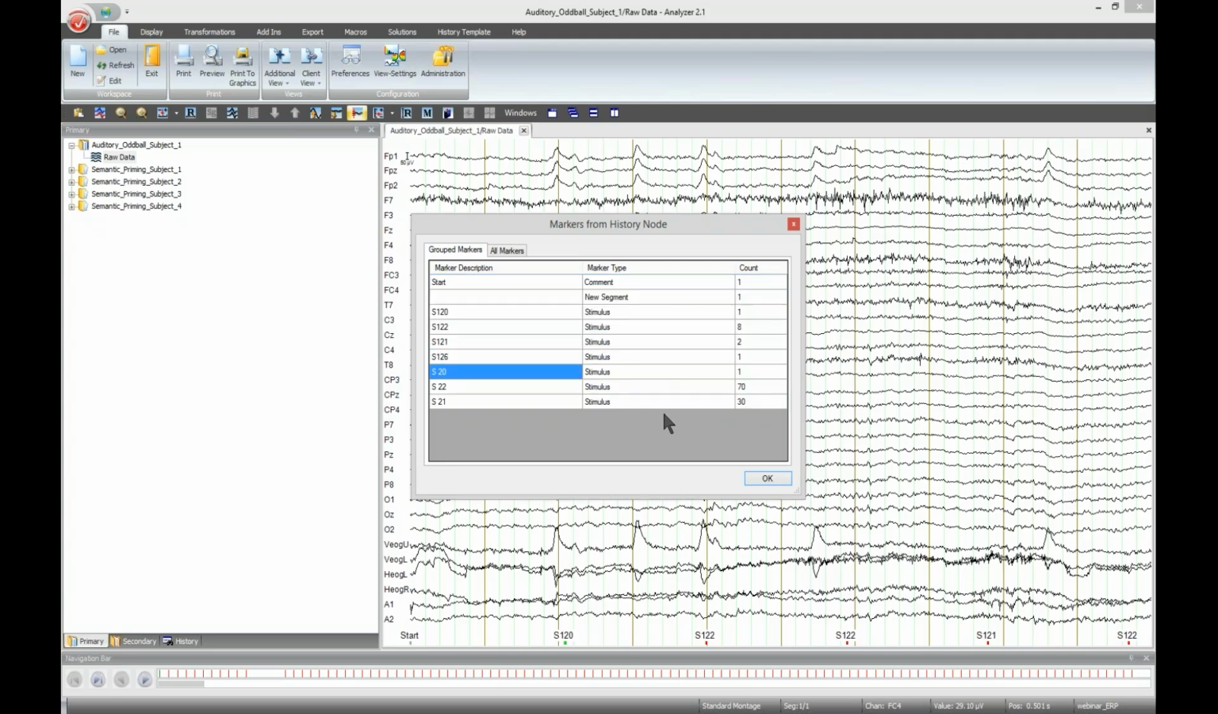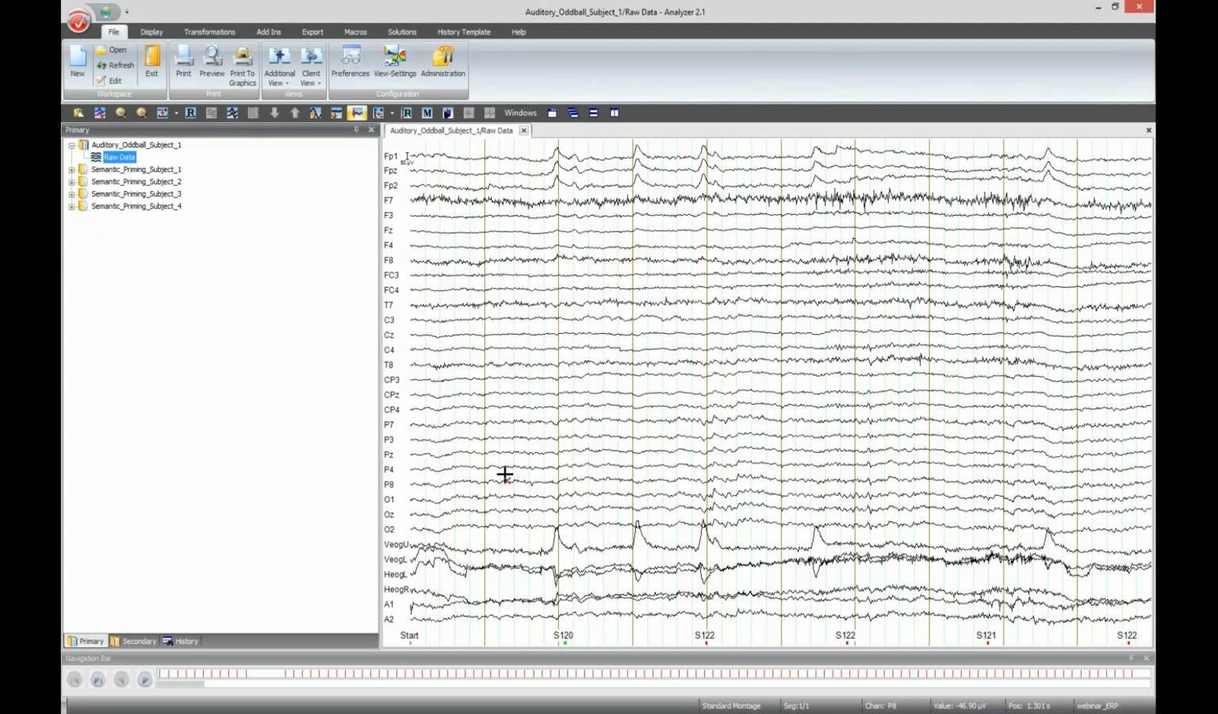Okay, I have now checked my markers of interest. They are there, and more importantly, all of them are there. But now I want to make it a bit more intuitive and rename my markers, as S21 and S22 are not very telling names. Therefore, I close this marker overview. Now I want to change my markers, and this can be done with the transformation Edit Markers. As you probably know, to apply a transformation in Analyzer, you always have to activate a data set so that it's shown in the display.